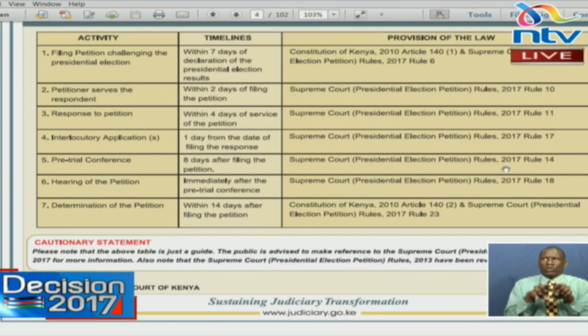Also, interlocutory applications 1 day from the date of filing the response, Supreme Court Presidential Election Petition Rules 2017, rule 17. Also, pre-trial conference 8 days after filing the petition, rule 14. And hearing of the petition immediately after the pre-trial conference, rule 18. And determination of the petition within 14 days after filing the petition, Constitution of Kenya 2010, Article 140, subsection 2, and Supreme Court Presidential Election Petition Rules 2017, rule 18.